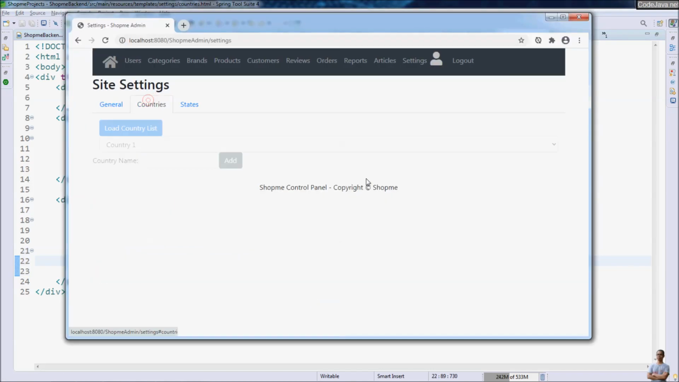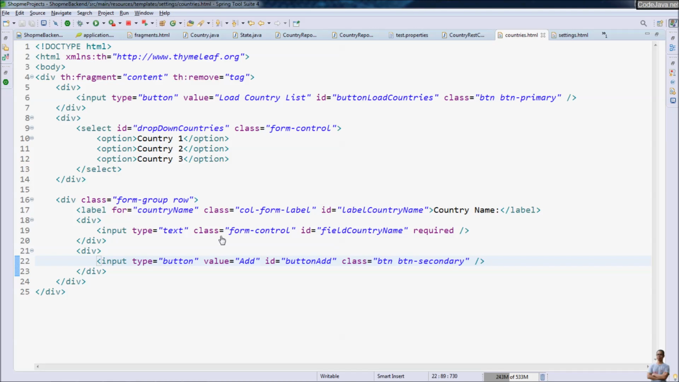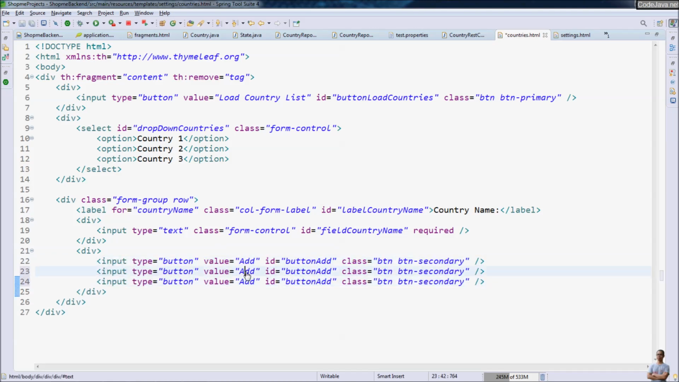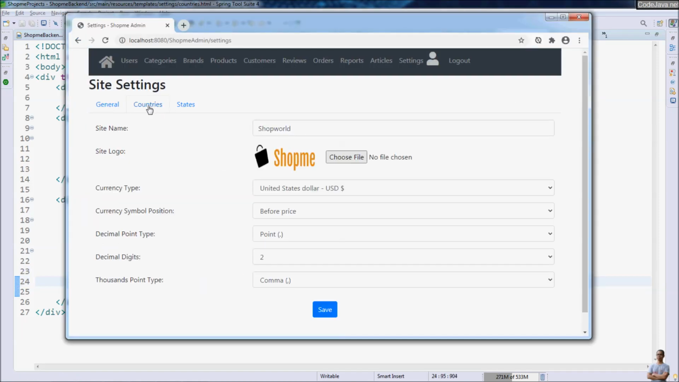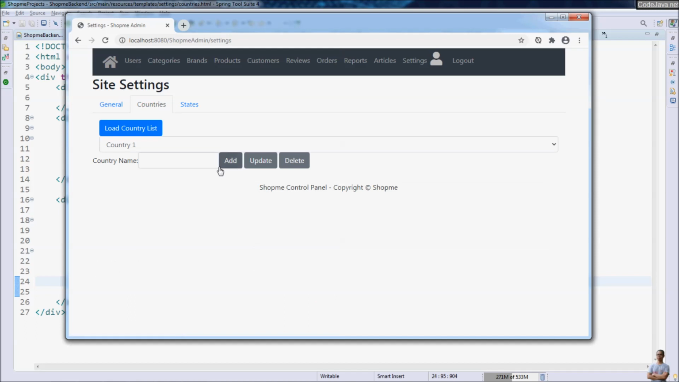As you can see here, button add and button update and button delete. Button update ID is button update, and the last button is button delete. Value is delete, the caption of the button. That's it. And you see we have 3 buttons here: add, update, and delete.